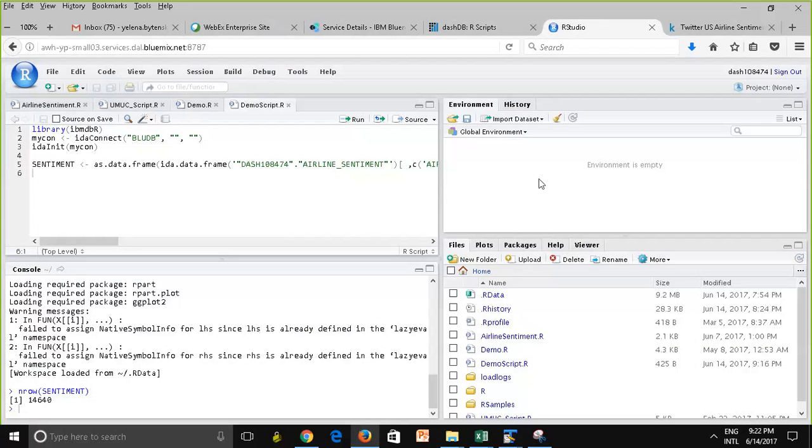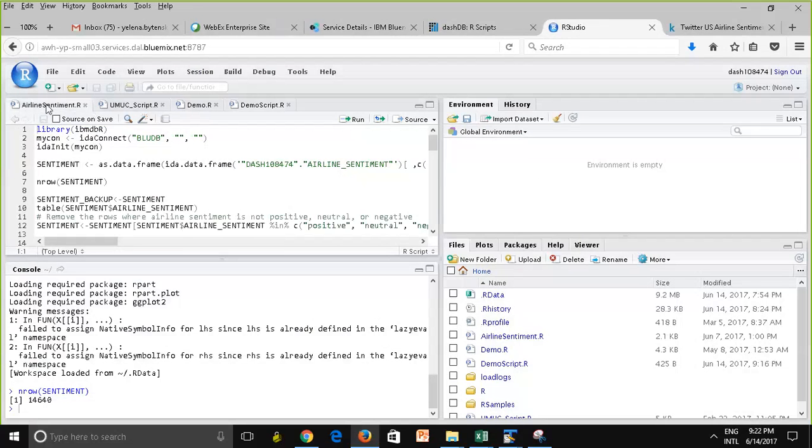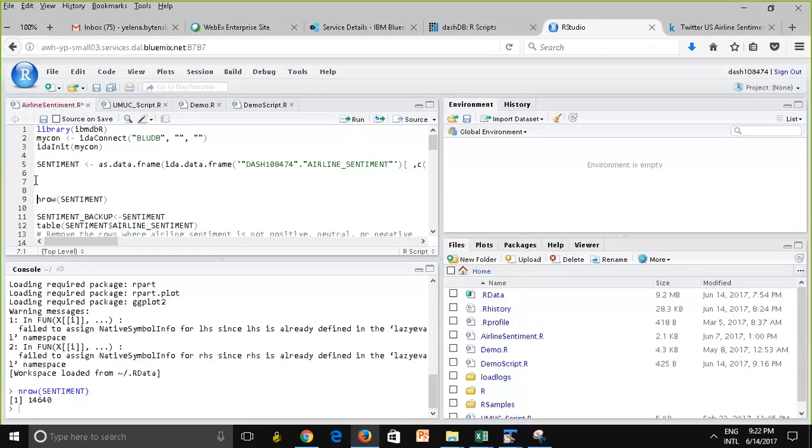So this is how you're going to start, right? This is the airline sentiment. I added more stuff in there, but in the beginning, when I started, this part was all I had.